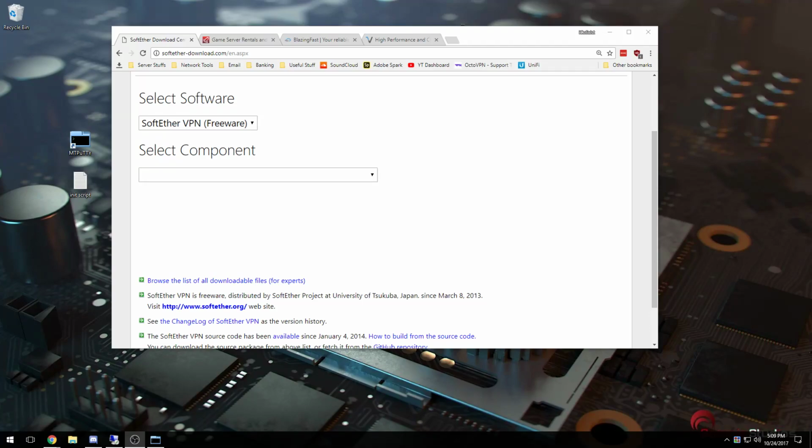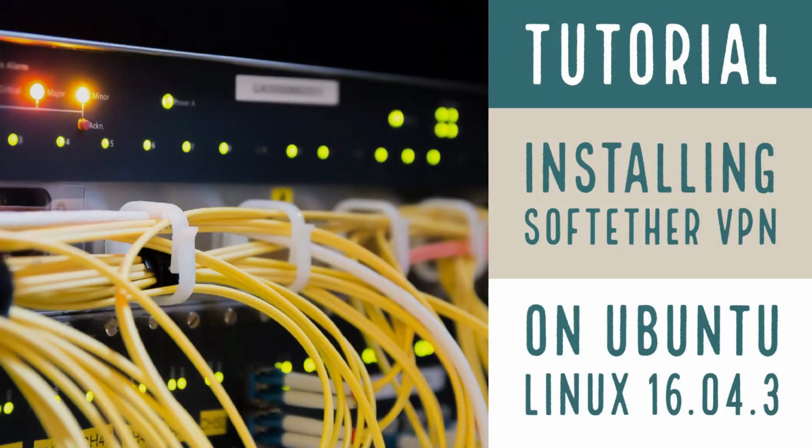Today's video, we're going to be, you guessed it, installing SoftEther VPN on Ubuntu Linux. We're going to be running it on 16.04.3. Yes, I do technically already have a video on this. Unfortunately, it is nowhere near as detailed and as great as this video. This video is going to be much better, I guarantee it.